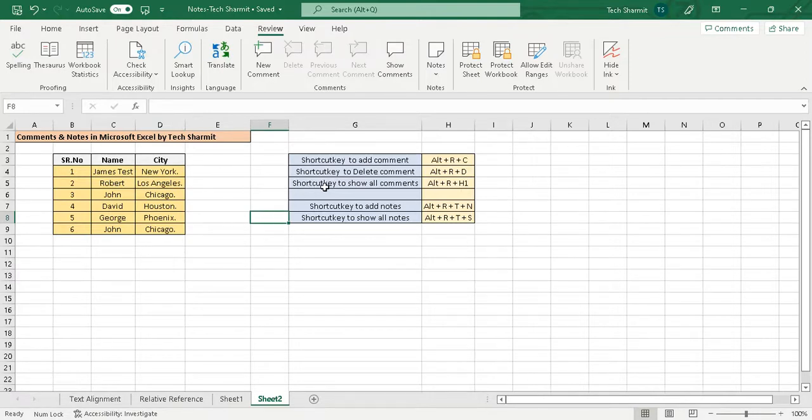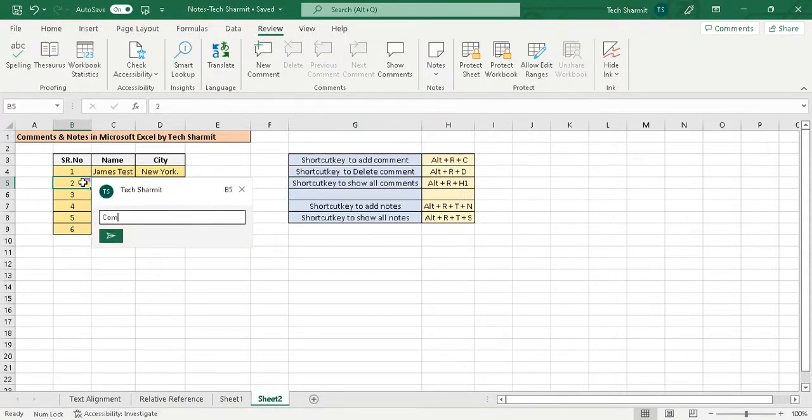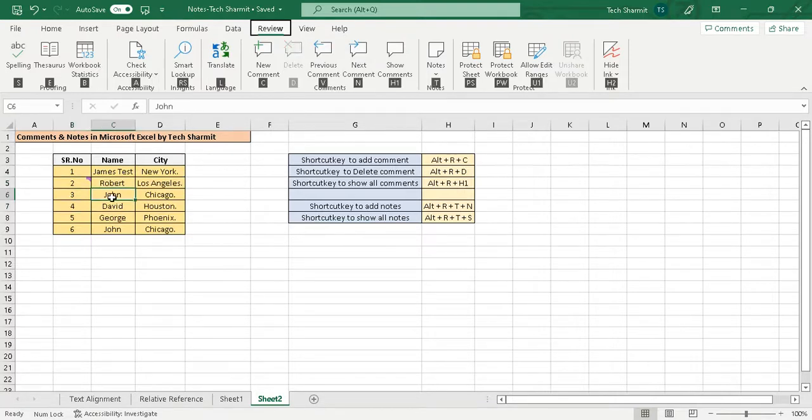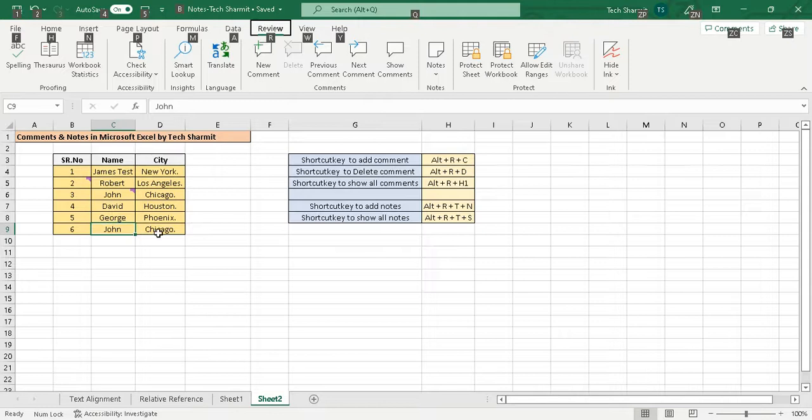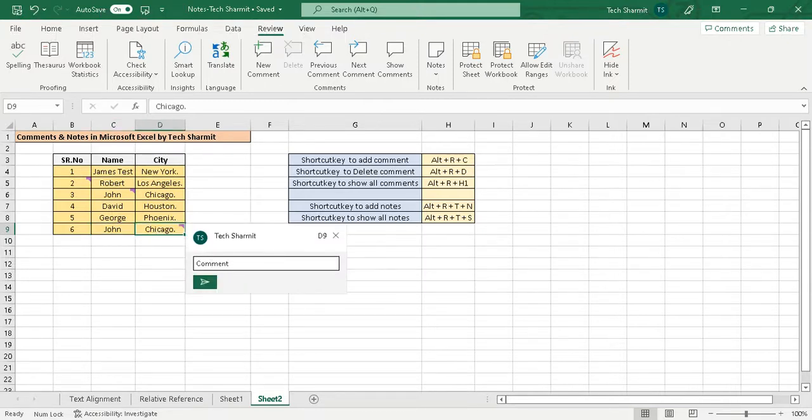Now, the third one is for showing all the comments. So let me add some more comments here. Alt R C, comment 1, Alt R C, comment 2, and Alt R C, comment 3. So I have added three comments here.